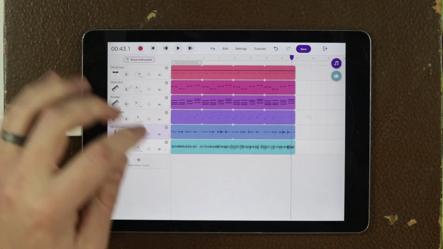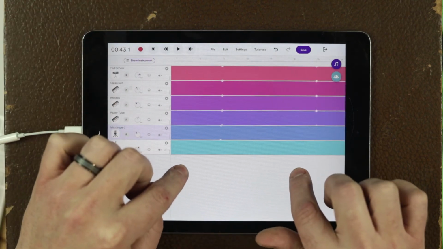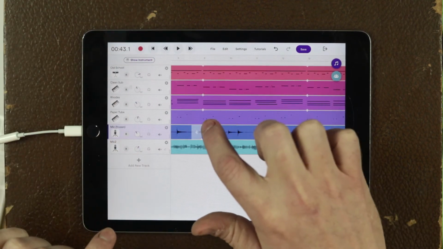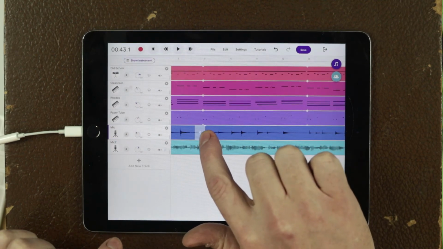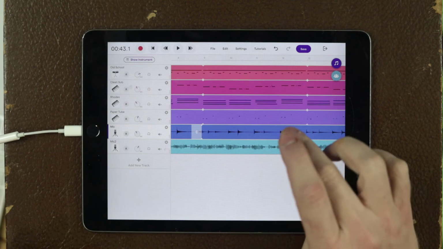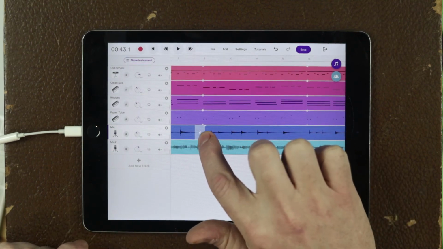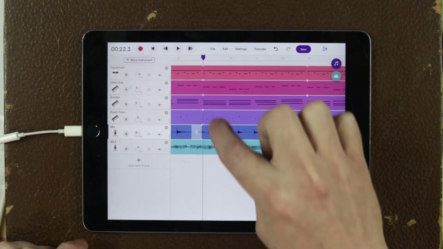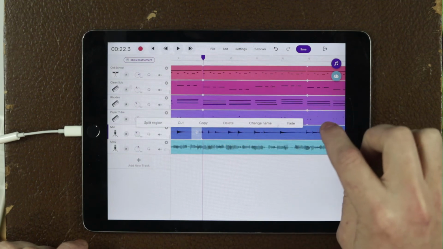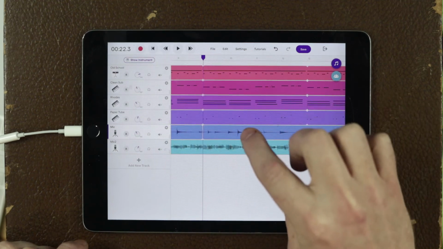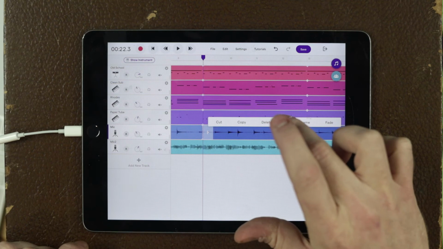Together. I know what happened here. It's weird. Aha! Look at that. Who did this? Who did that? It didn't snap to the right. Oh. Okay. Well, so if this happens to you, because it just happened to me, I'm going to split the region there. You be split. You be gone. Get out of here.